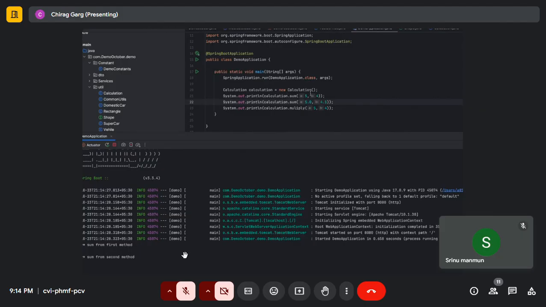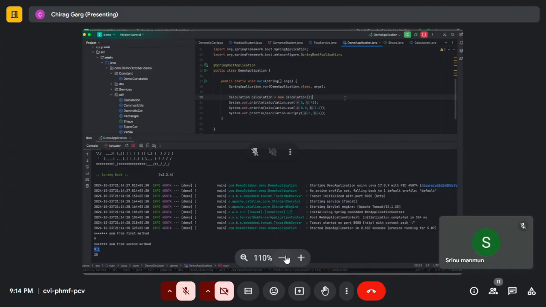See, when I gave them integer data, it automatically calls the first method. But when I gave them double data, the system automatically detects, okay, it's double data, go to the second method only, and there it gives me the result in double format only. Got it? So this is called compile time polymorphism.